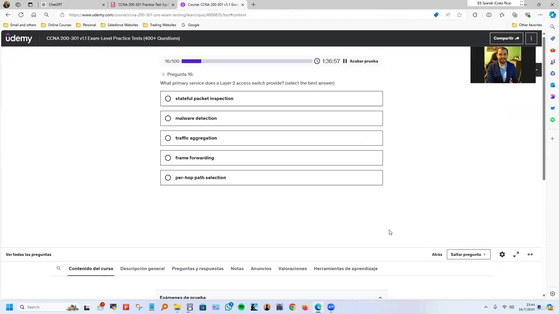What primary service does a layer 2 access switch provide? That would be frame forwarding. Next. It's only one choice, yeah.